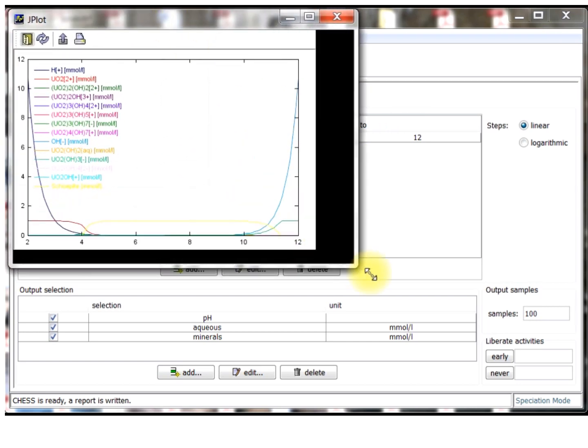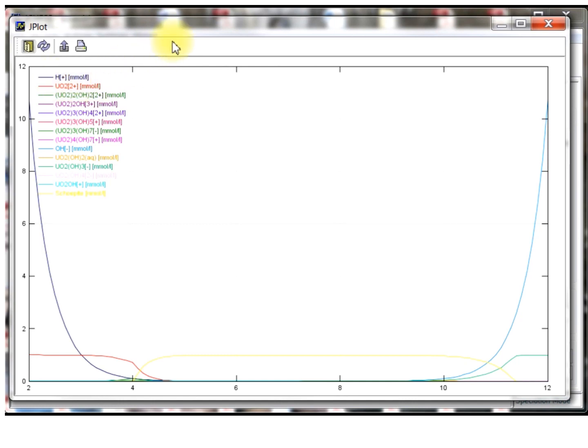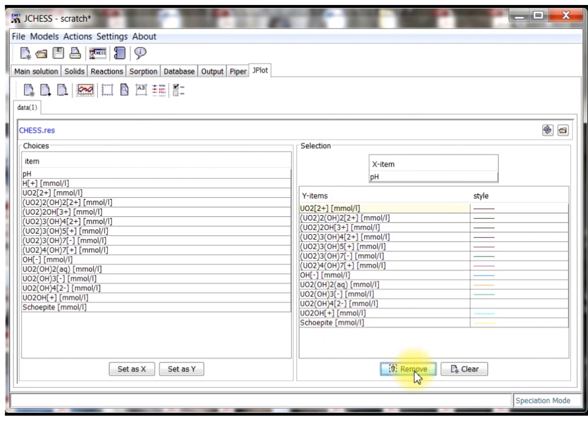We get a graph that shows concentration versus pH. And we can't tell much from this, but if we look at this graph carefully, there's some data here that I'm not interested in plotting, like the proton concentration versus pH. That's trivial. So let's go back to the JPlot tab here. So this is what we're plotting, pH versus everything here. Let's eliminate those species we're not interested in. I'm not interested in the proton, so I'll remove it. And I'm not interested in hydroxide, and I'll remove it. Everything else, I'm interested in. Schoepite, that's UO2(OH)2, solid.